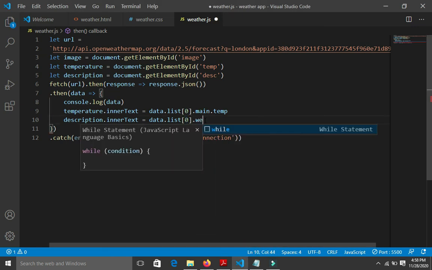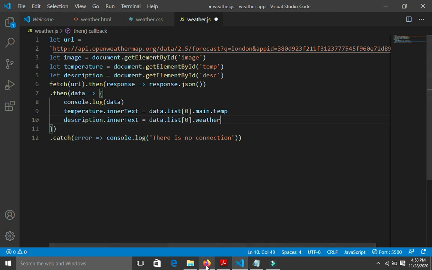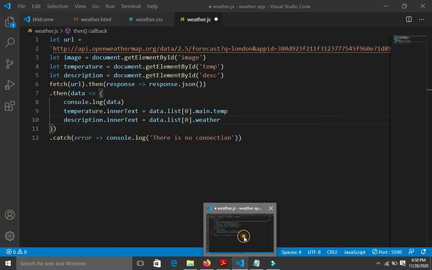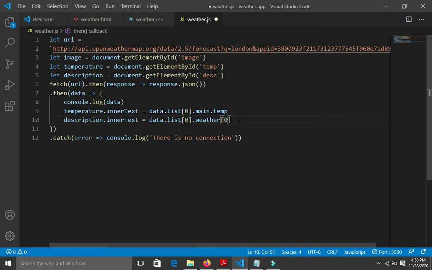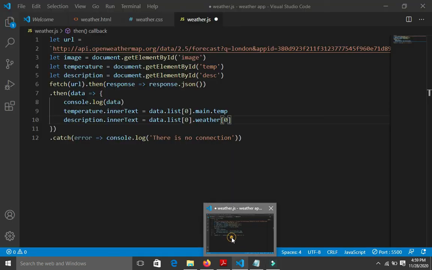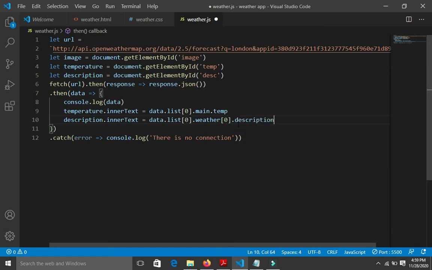After the weather, we need to access the first element inside the weather property. So we're going to access the first element. We're going to say square bracket 0. After that, we need to pick the description. We're going to say dot description. To save. You can see we have broken clouds over here.